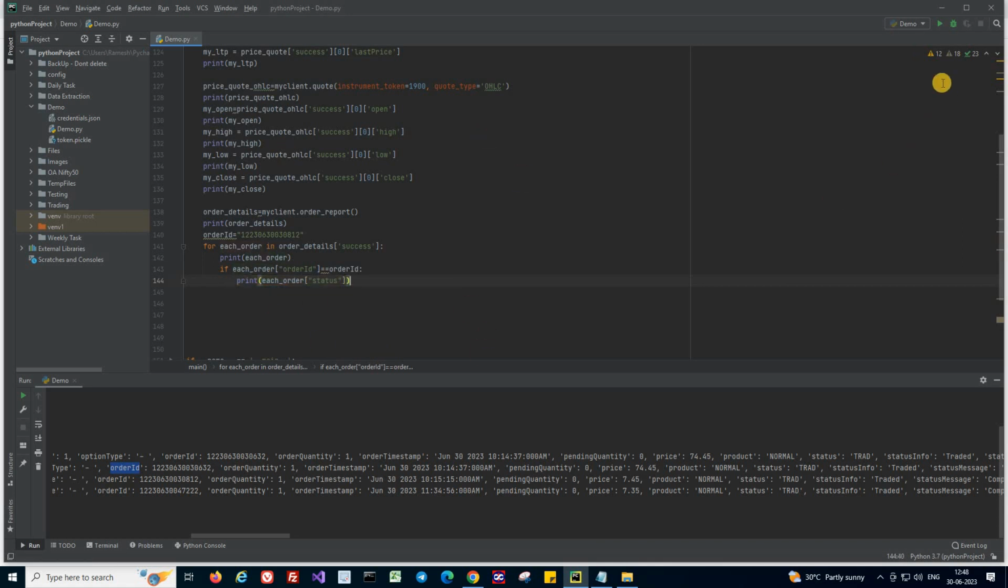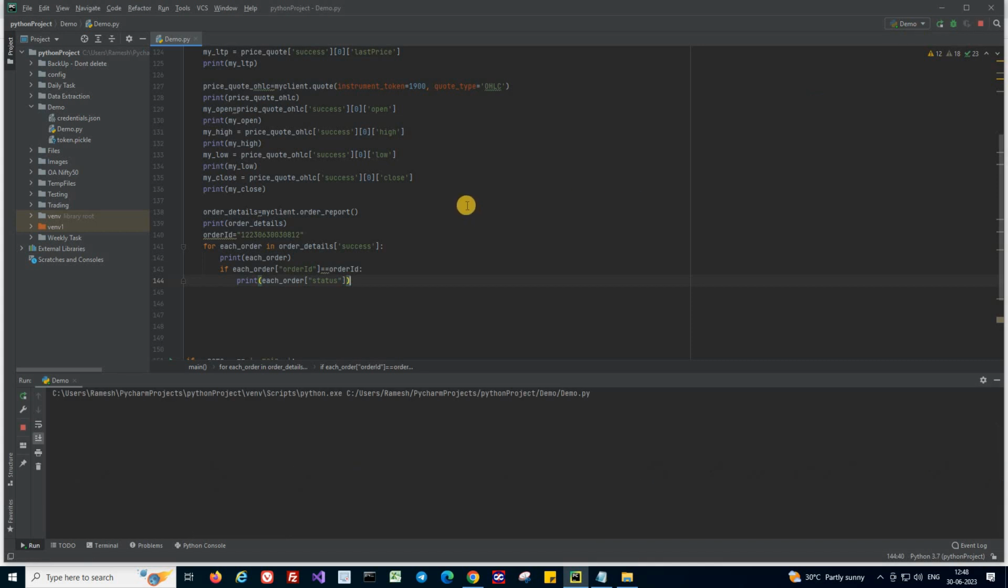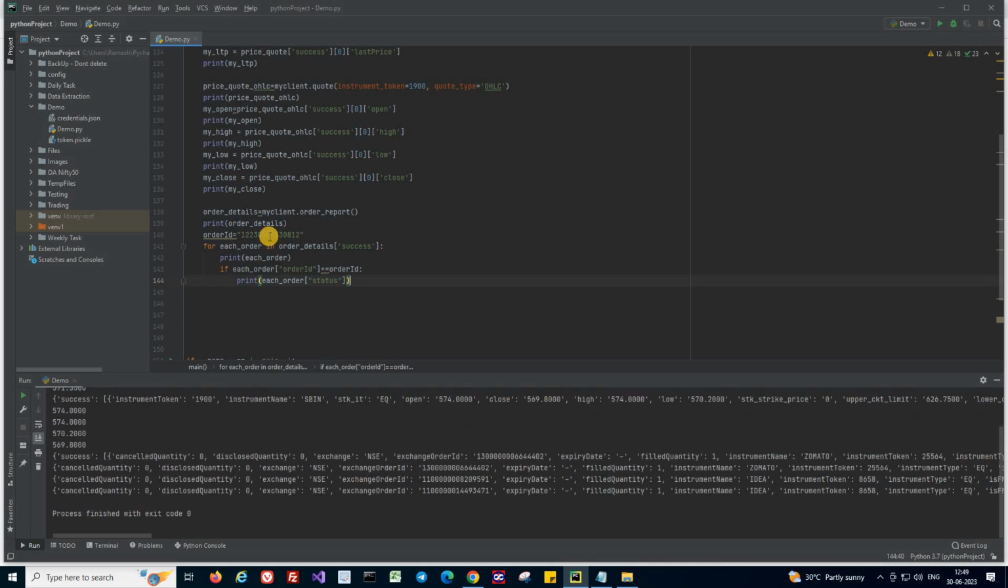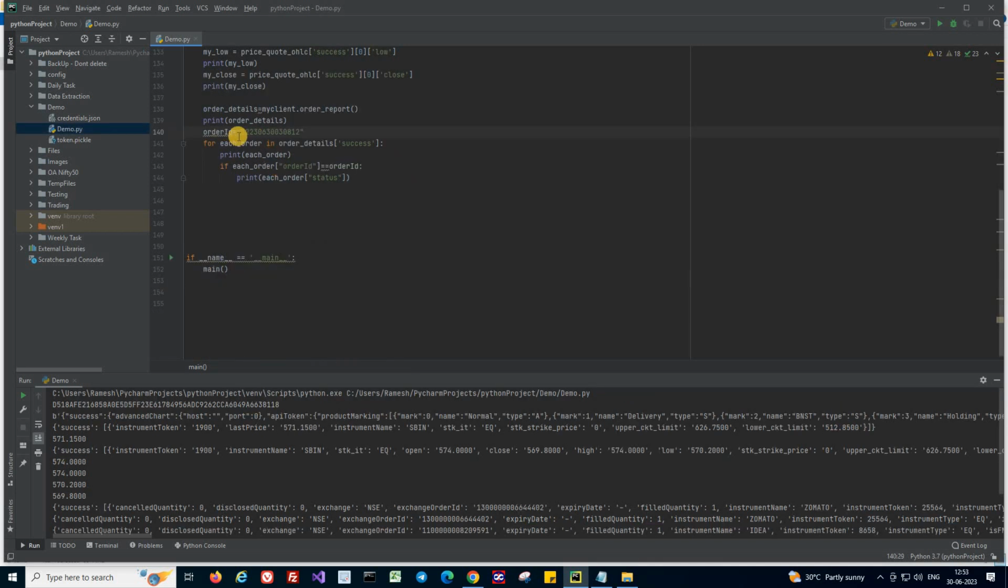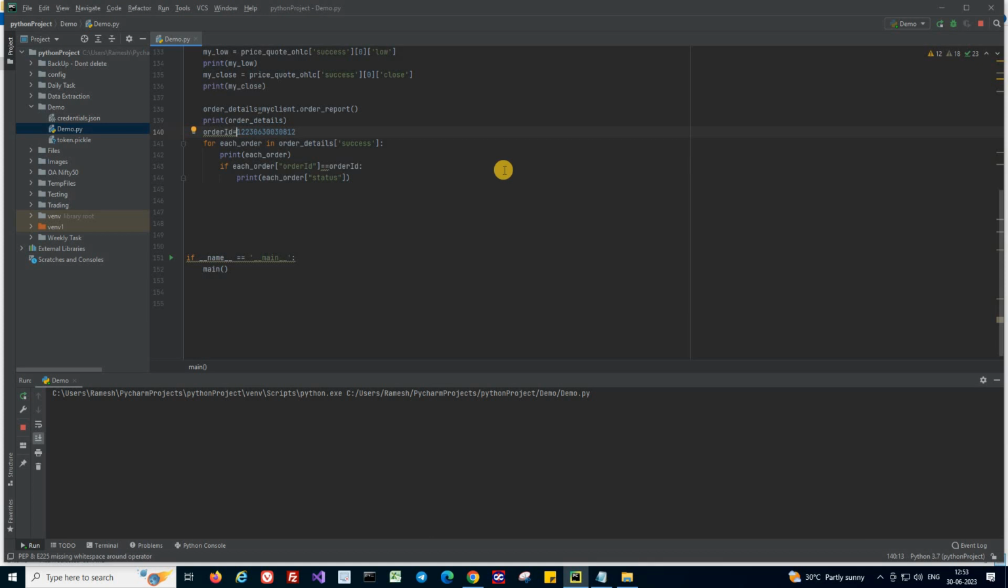Okay, let's run it now and see what happens. We'll see the same list, and additionally the status of this particular order. I'm actually not seeing it. There should be some error. I think I accidentally passed the order ID in double quotes. It's not a string, I think. So let me remove it and run it once again.